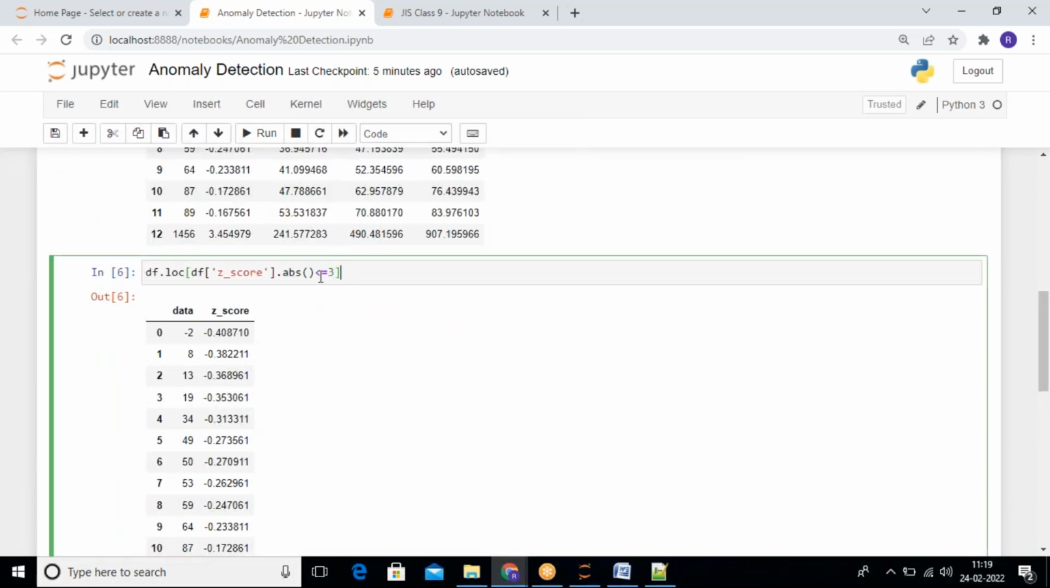Here I have taken the absolute value, and that is less than 3. Why have I taken less than 3? From the above data we can see that almost all the values are negative, which means they lie on the left-hand side of the mean and within the mean and standard deviation. But according to the empirical rule, any absolute value of Z score above 3 is considered an outlier, because it is the only positive value present in that Z score column.